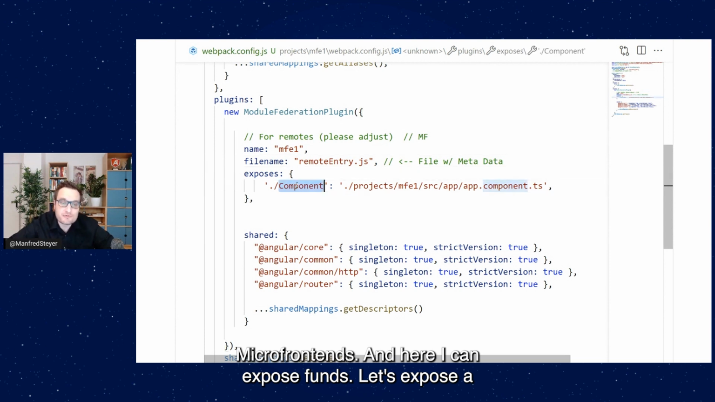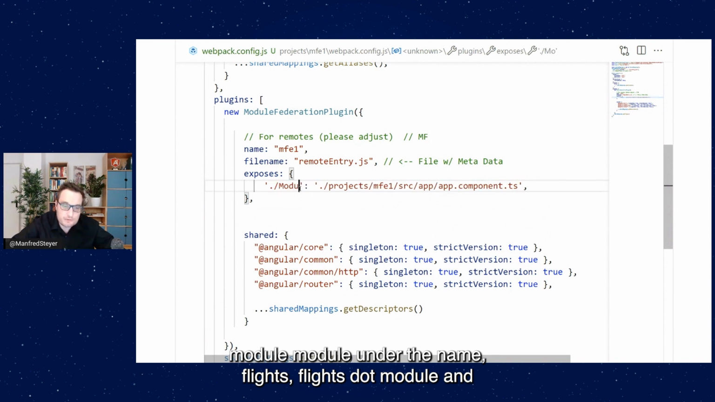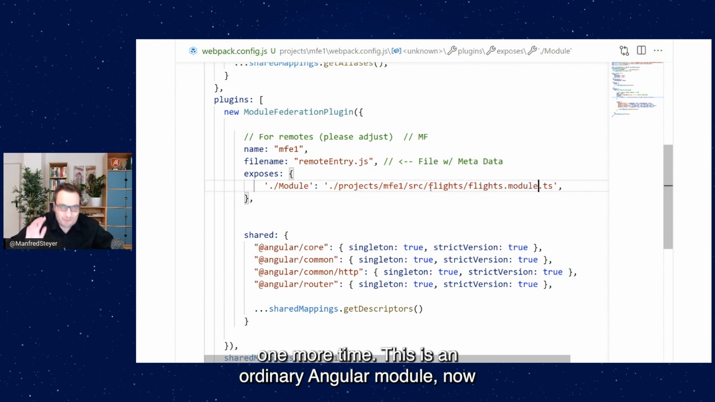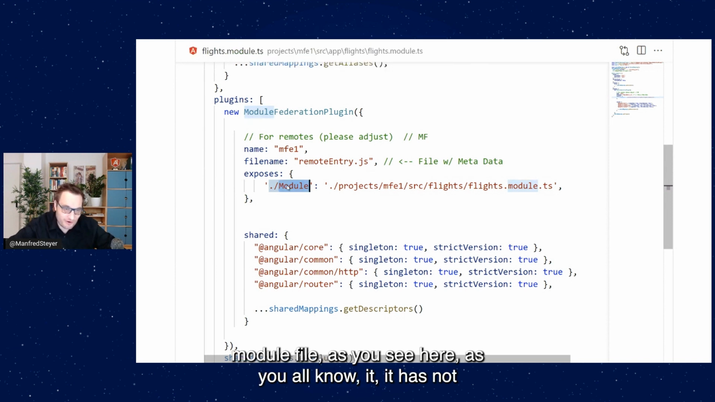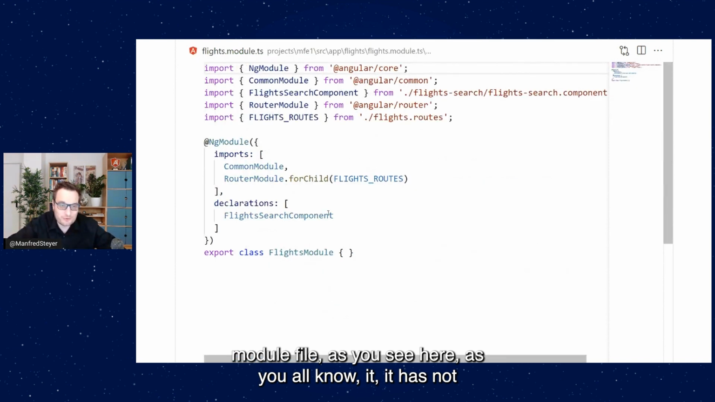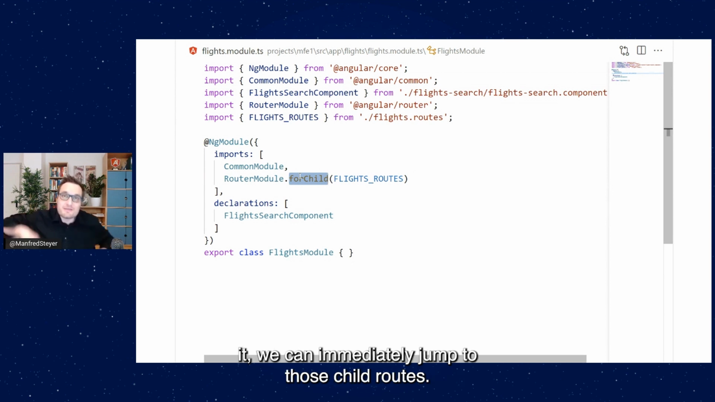And here I can expose files. Let's expose a module under the name flights.module. And one more time, this is an ordinary Angular module now exposed for the shell under this pretty name. If we look into the module file, as you know, it has not much, but it has some child routes. That means after loading it, we can immediately jump to those child routes here.